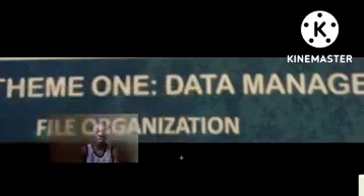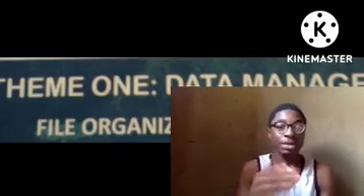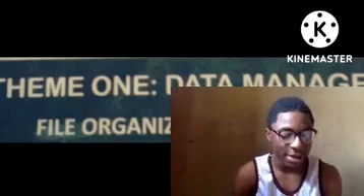So the first record of a relative file organization will have a relative number of 1, then the second will have a relative number of 2, the third 3, and so on and so forth. So they are numbered relative to each other. Then lastly, we'll talk about the index file organization method.